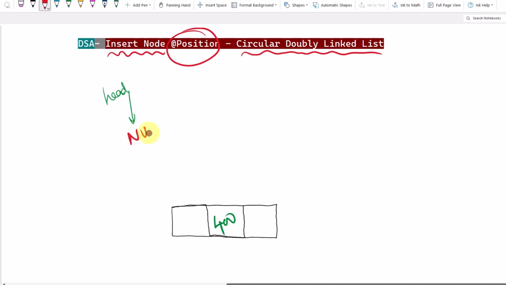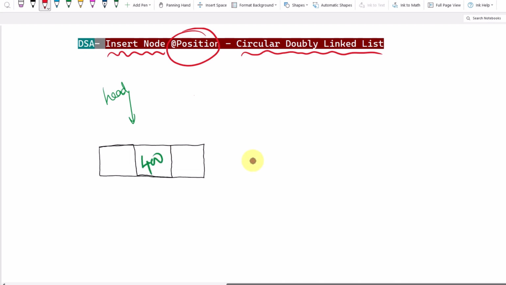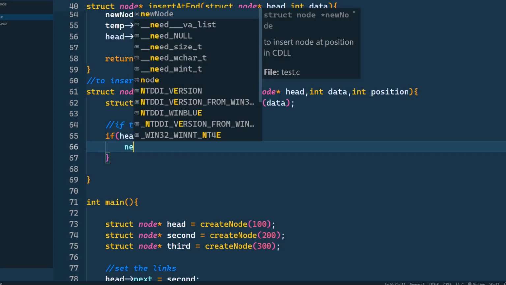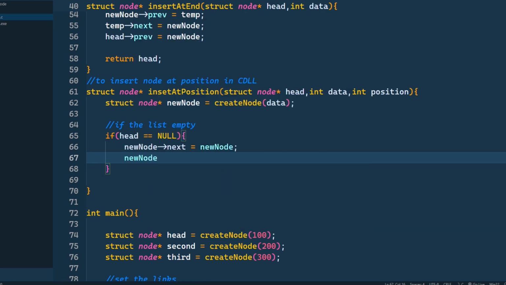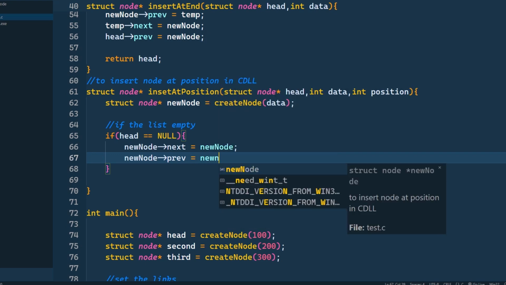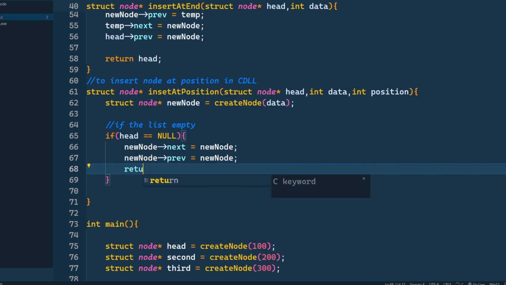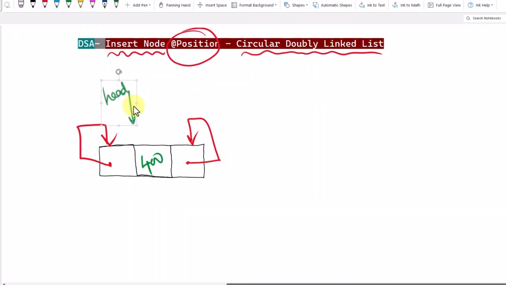So when the list is empty, that means we need to insert this single node in the list. Now because this is one single node in the list, it should have the self loop, so its next pointer should point to itself, and also its previous pointer should point to itself. So here the new node's next pointer should point to the node itself, and also the new node's previous pointer should point to the new node itself. And now we're gonna return this new node as the new head node. So that means the head pointer should point to this newly created node. And this is the way we can insert a new node when the list is already empty.